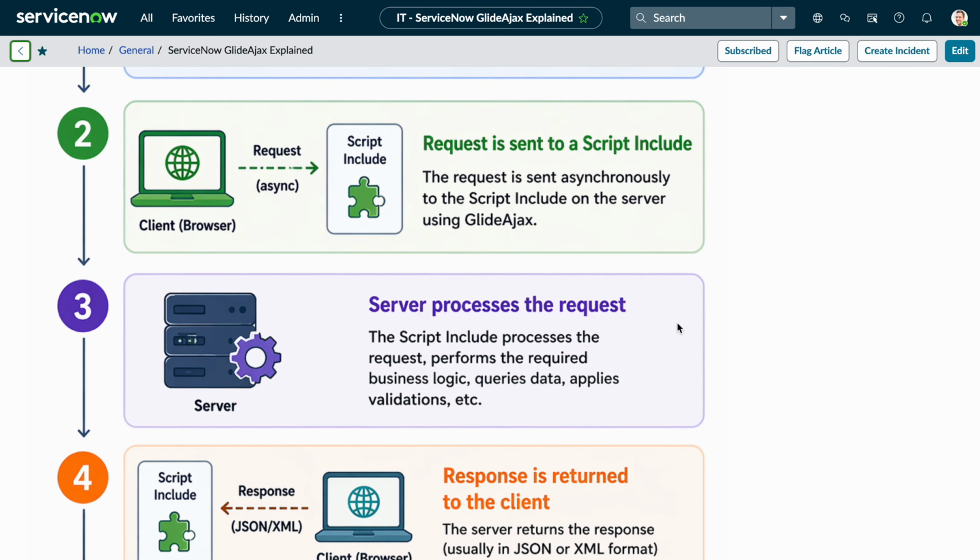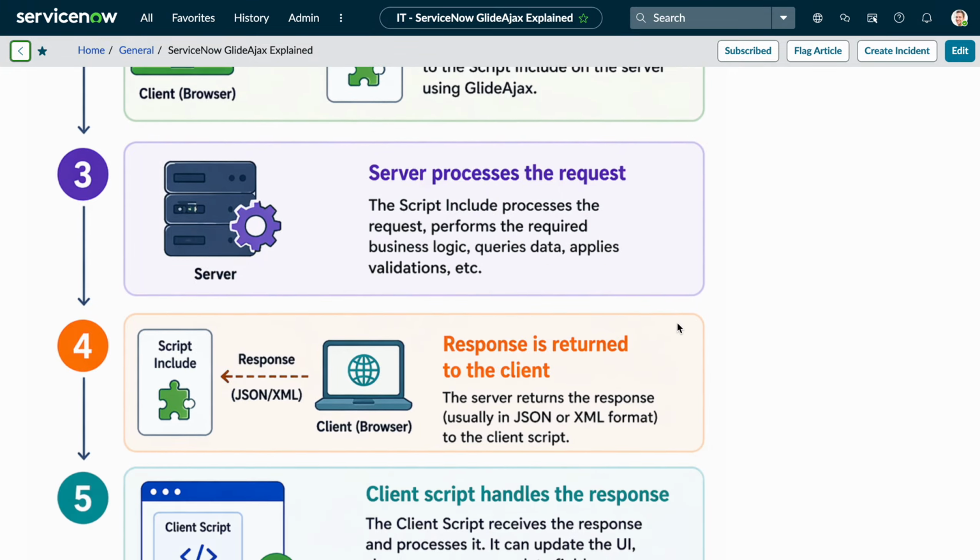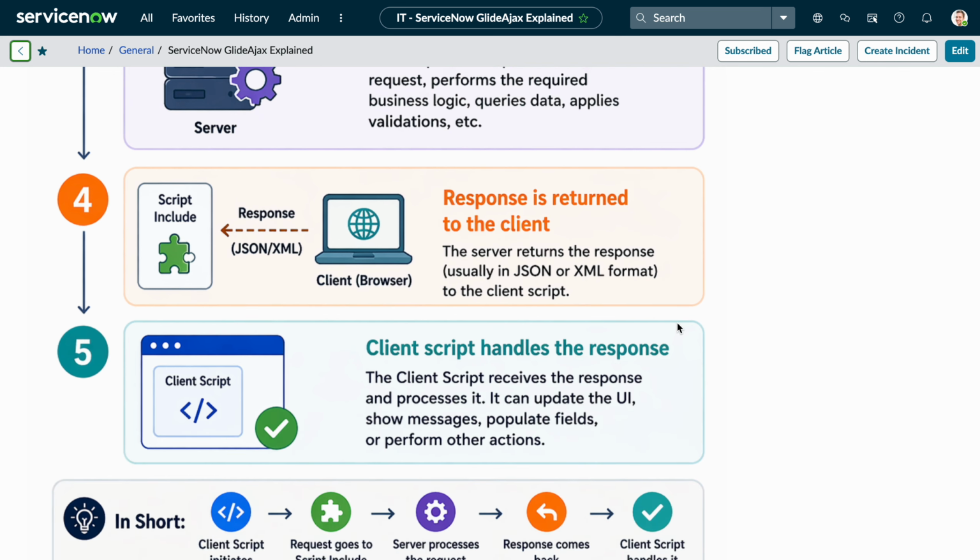At this point in time, the server processes the request. So the script include processes the request, performs the required business logic, queries the data, applies validations, etc. Whatever logic you put in there, script include will execute. At that point, the response is then returned to the client. Whatever data we are returning, it will return the response, usually in a JSON or XML format, to the client script, and then essentially the client script will handle the response.